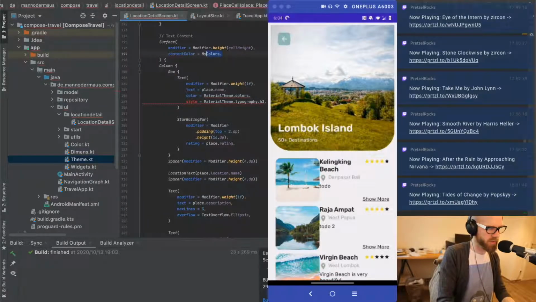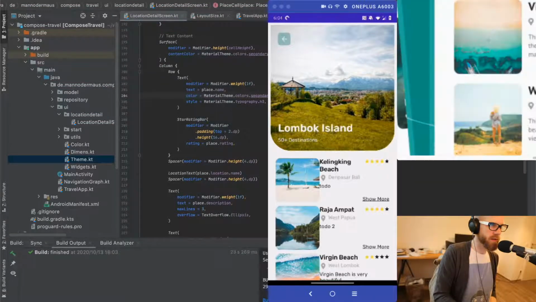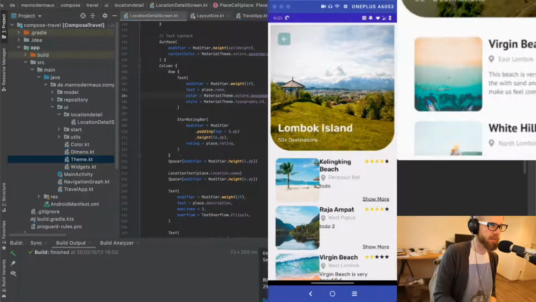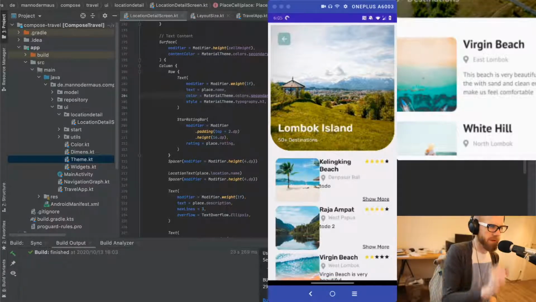So let me go theme, no colors, secondary. And this is gonna be secondary variant. Okay, last thing I need to do, and I'm gonna just re-enable my browser window here so we can see it better. Last thing I need to do is I'm gonna add a bit of margin between image and texts.